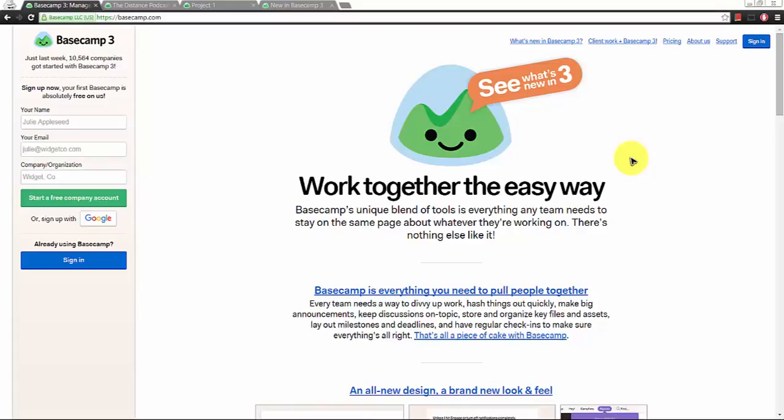BaseCamp 3 is an online based project management tool that allows you to work together in various ways. If you're working on very different kinds of projects at the same time, you can manage the teams differently and very efficiently, talk to the team, keep track of what they are doing and what you're doing, and collaborate on all the work together.